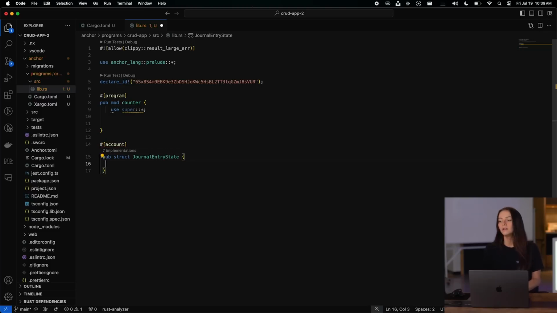Okay. Now, we're doing a journal here just because that's a very basic example of a CRUD app. In a journal, you want to create journal entries, you want to be able to update them if you need to, and be able to delete them if you need to. So we're just using a journal as our example. And let's see, what do we want to save to the state of a journal? We want to know the owner of the journal, so we can save that.